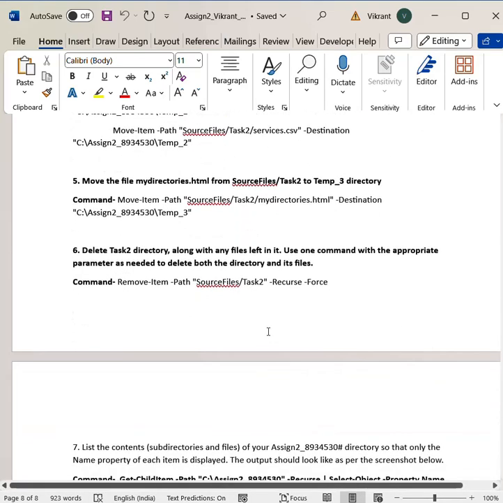But coming to the sixth question, we can see that here we use the Remove-Item cmdlet with the recurse parameter to delete the directory and its contents recursively. The force parameter is used to force the deletion without prompting for confirmation at all.